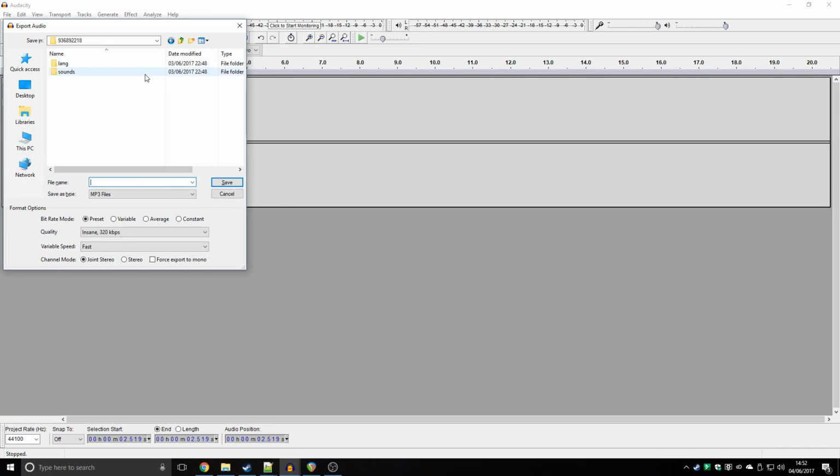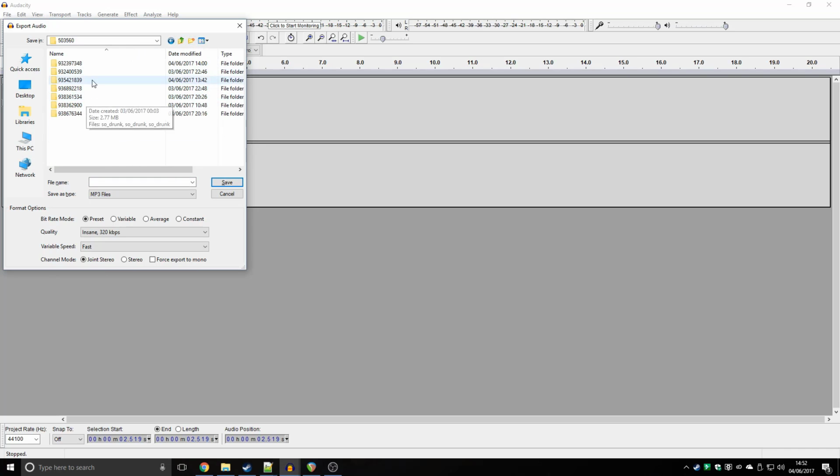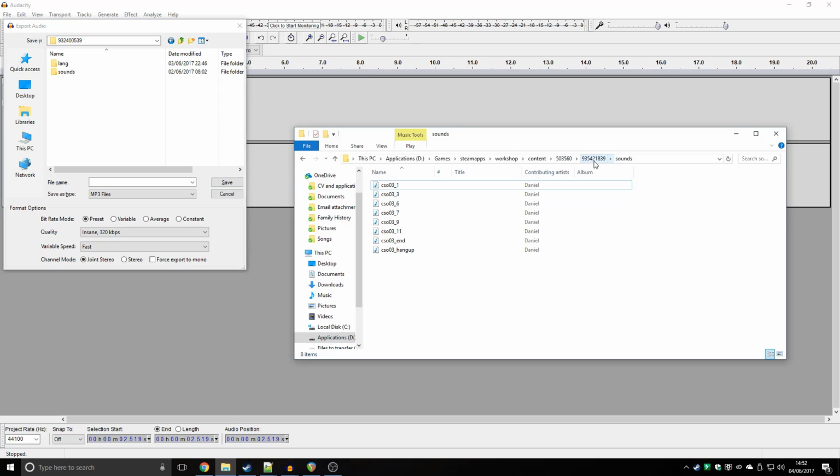Now you want to navigate to your sounds folder. I'm not there. I need to actually navigate to it. So it should be this one, I believe. No. Okay, I need to work out which folder I'm navigating to.